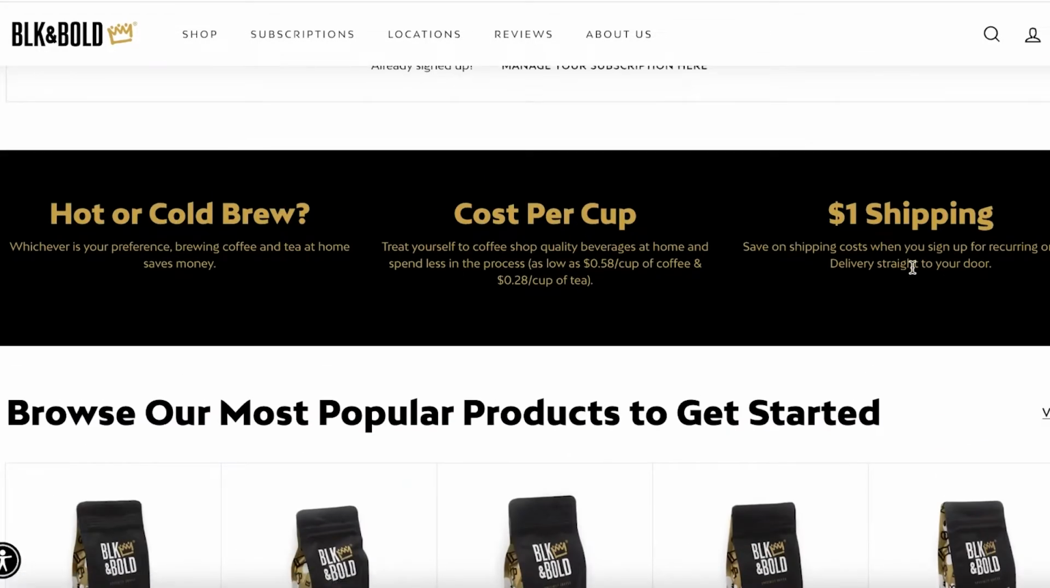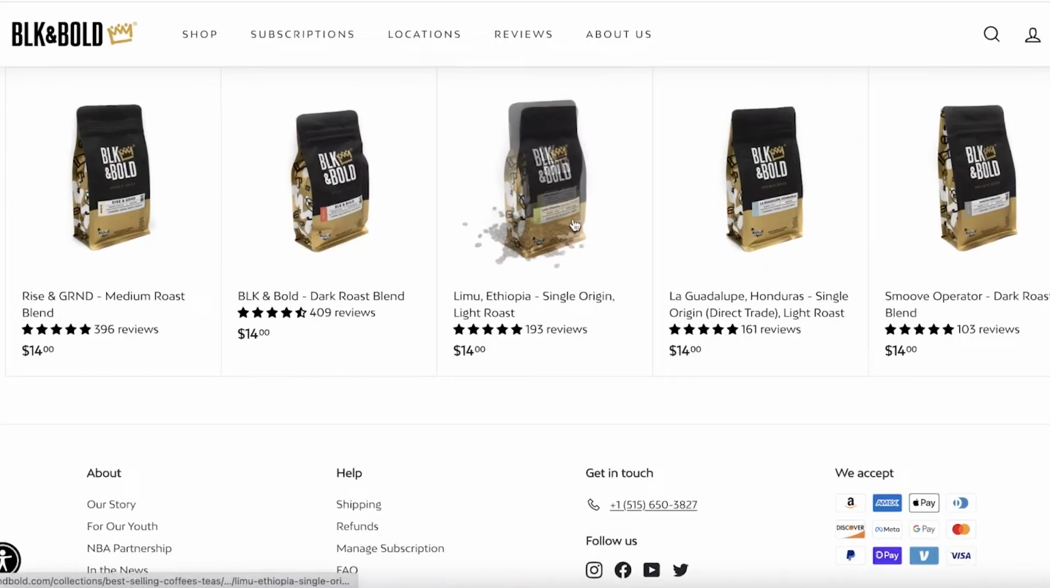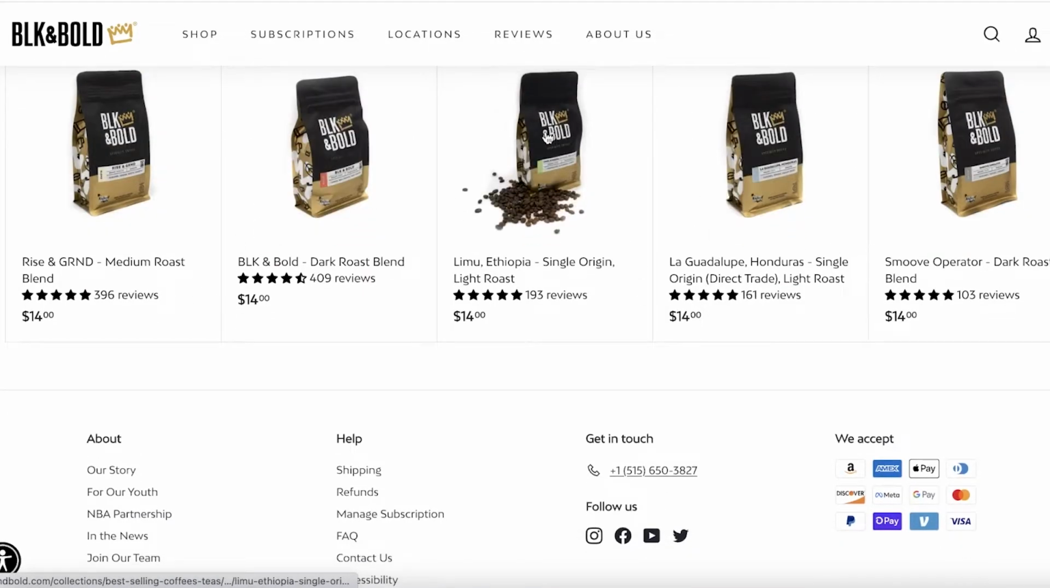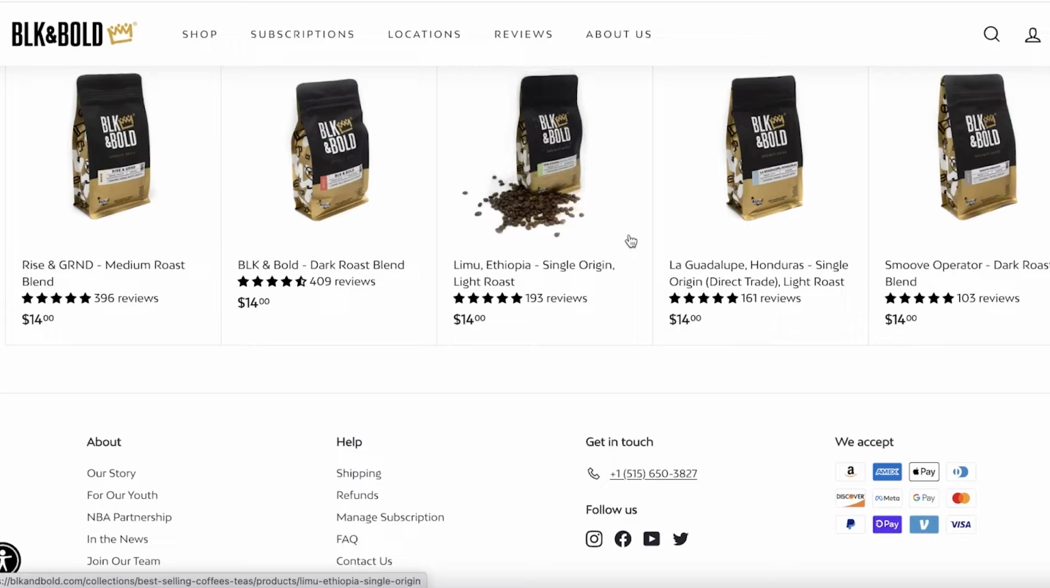Then you have all the benefits. And then you have their most popular items with prices, and this is just the business listing where I can actually just open up the item and purchase it.